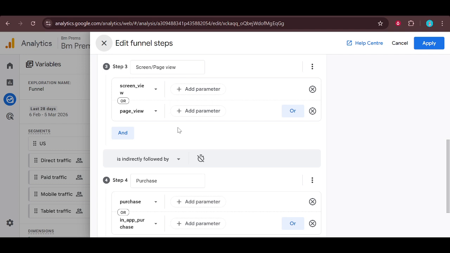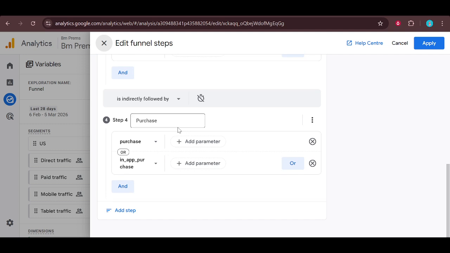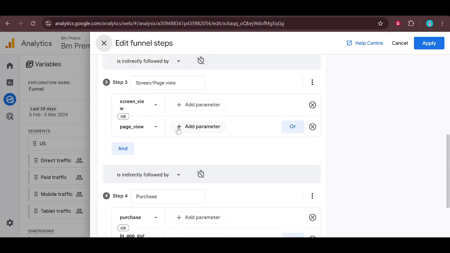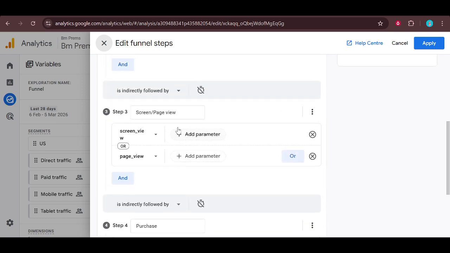As you add steps, try to be clear and intentional about what each step represents. For instance, your first step might be a broad action like any session starting, while later steps can be more specific, such as viewing a particular page or triggering a certain conversion event. The more precisely you define your steps, the more useful your funnel analysis will be when you interpret the drop-offs and completions.